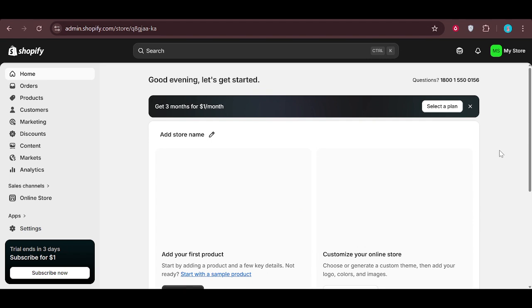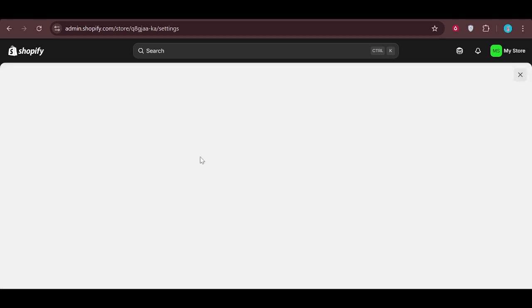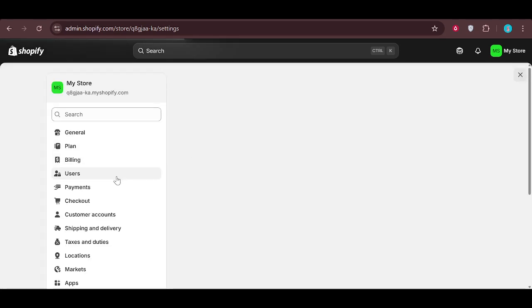This is the main dashboard where you manage your products, orders, and settings. Once you're in, look over to the bottom left corner and find the settings option. This is where Shopify keeps most of the behind-the-scenes controls for your store. Click on Settings, and on the Settings page, look for the section labeled Domains. This is where you manage all the web addresses connected to your store. Go ahead and click Domains to open the domain management page.